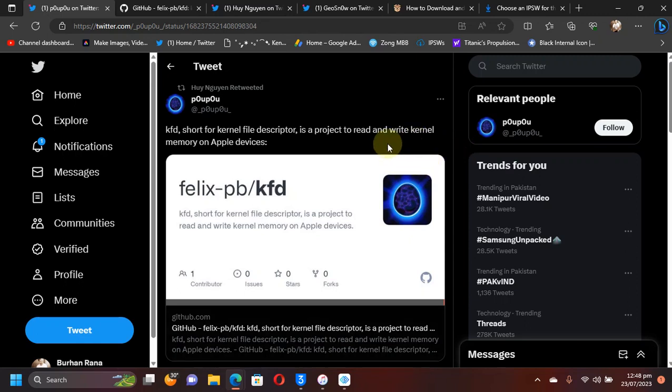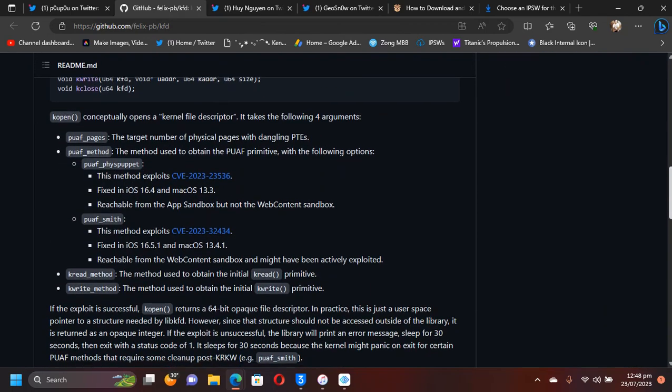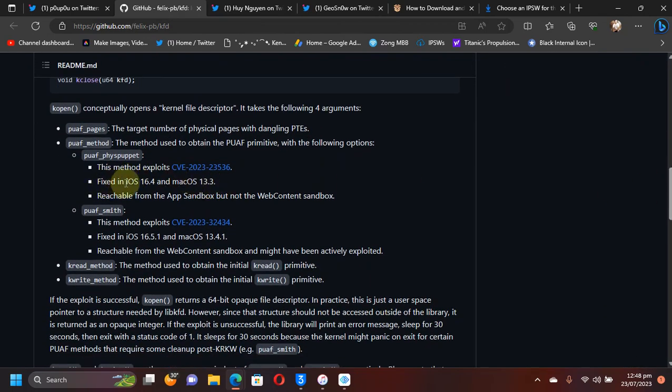So this can be used to get kernel read write on Apple devices. If you check out the official GitHub page for KFD, you can see it uses two methods. The first one is fixed in iOS 16.4. The second one is fixed in iOS 16.5.1.